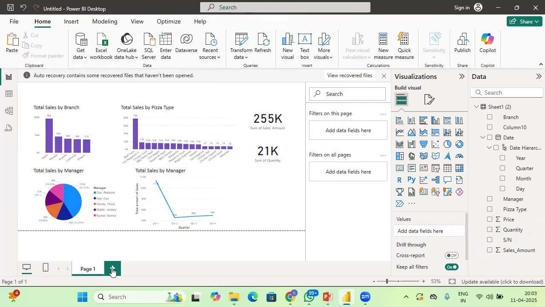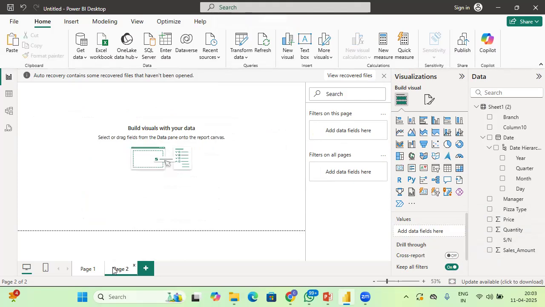Now let us go to page number 2 and make one table. So this is a table.